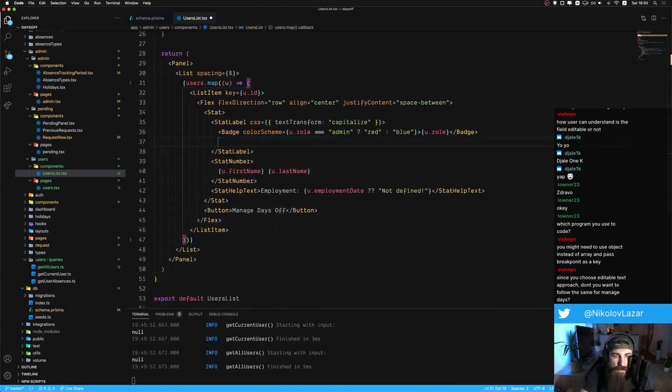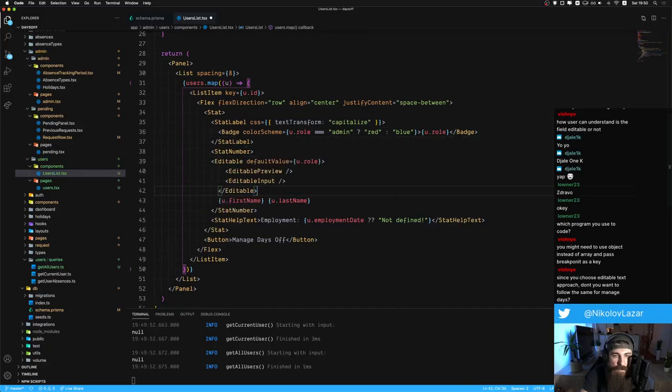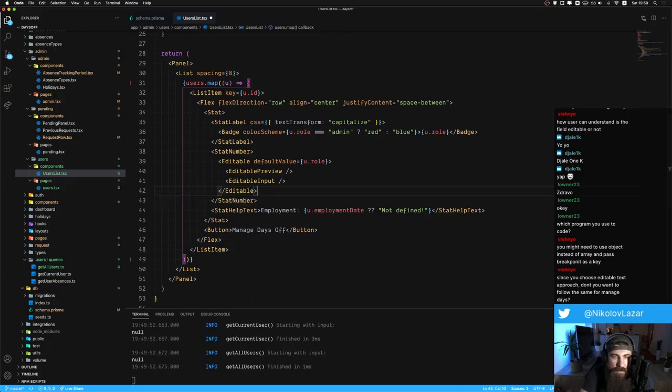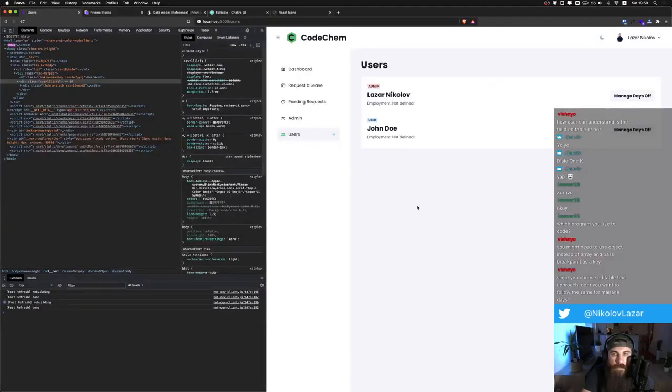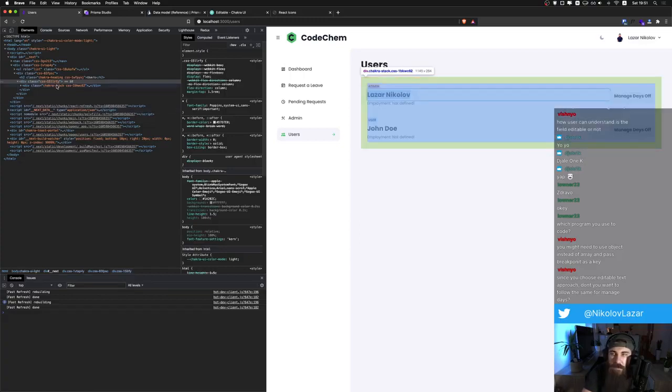And now let's get rid of this editable and actually set it to be the name, right? So the default value should be the first name, last name. Okay, so this is cool. When we press, we can change the name, and if we hit enter, it should submit. And we can see the spacing here is also not cool.